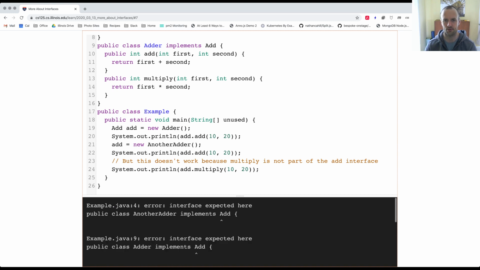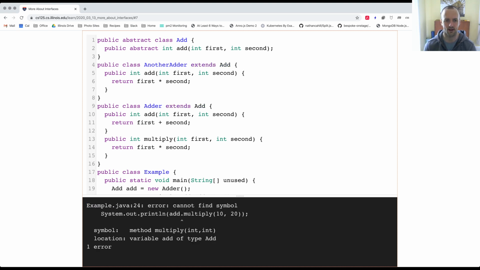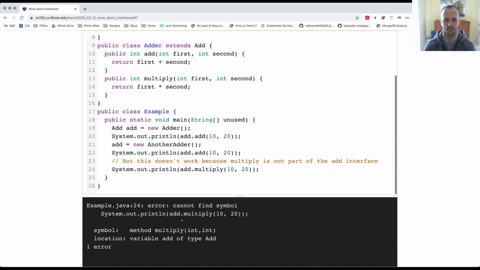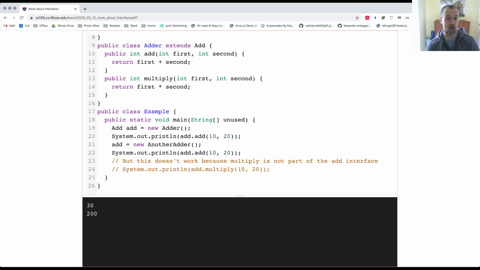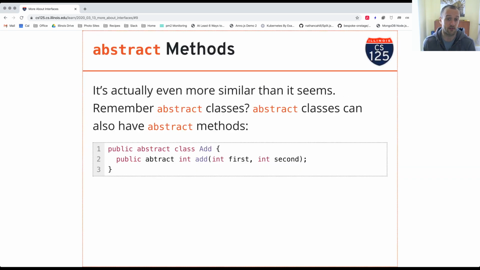Now I have to change implements to extends, and I have the same problem down here. Let me comment this out. This problem is not going to go away. Boom. Okay. So again, I made this small change. I changed my add interface to an abstract class. I changed implements to extends, and I made the method that was declared in my interface abstract, and I can kind of do the same thing. So the question is, why do we use interfaces?